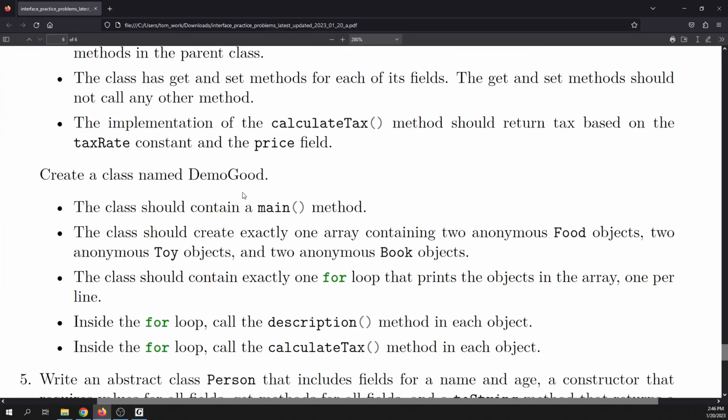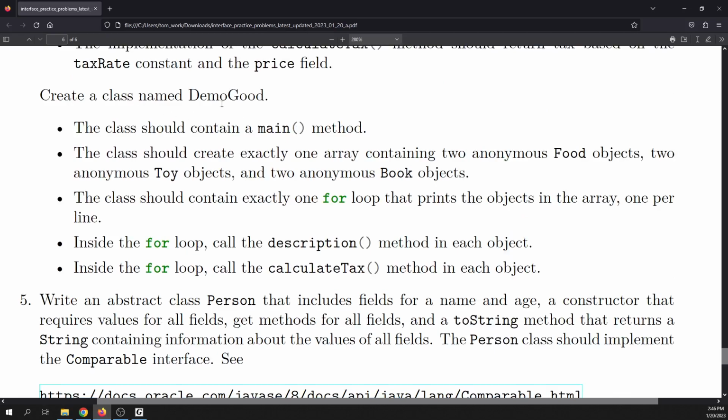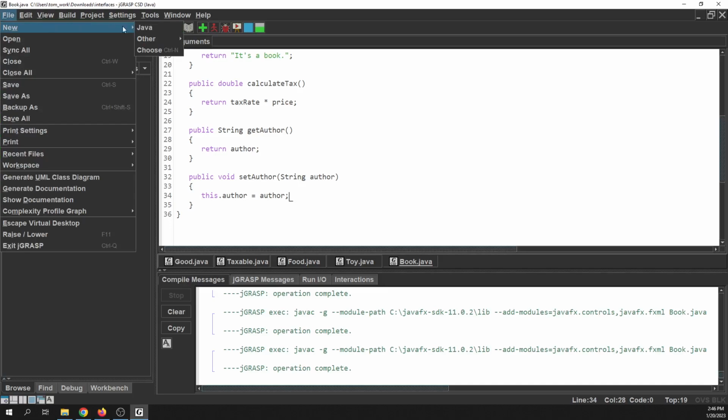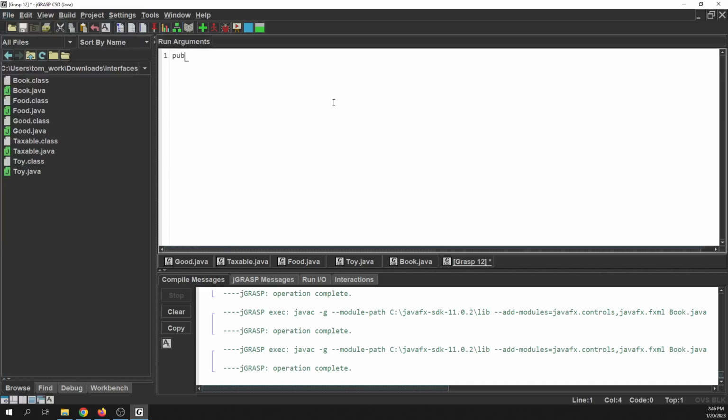All right, next up, demo good. It says the class should contain a main method. So put the class header and body, main method, public static void main. Put the main method header and body.